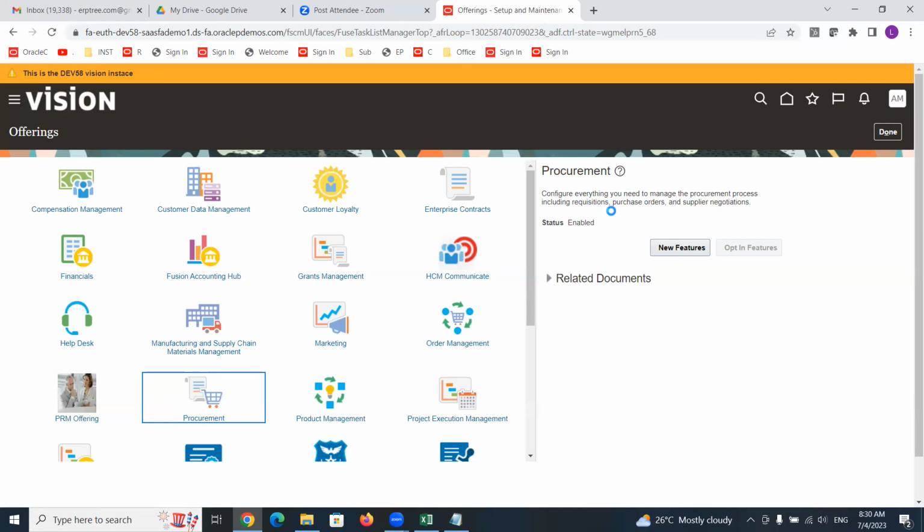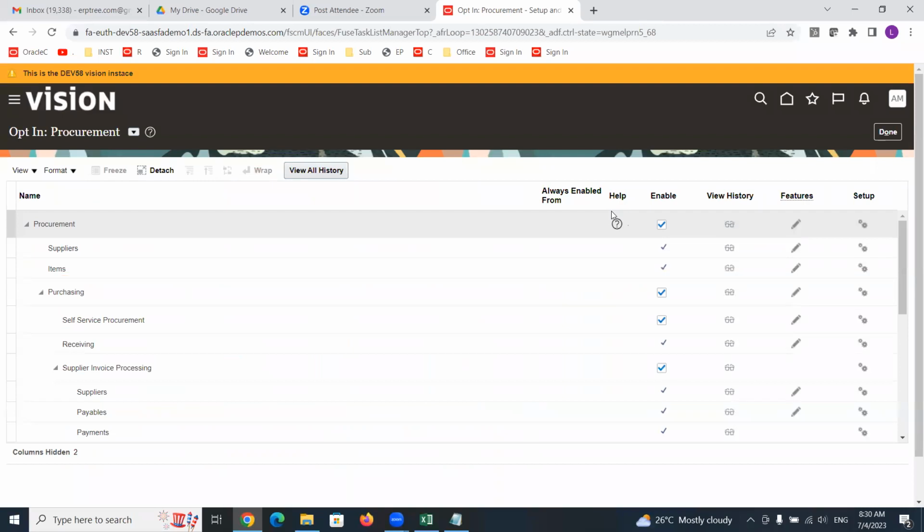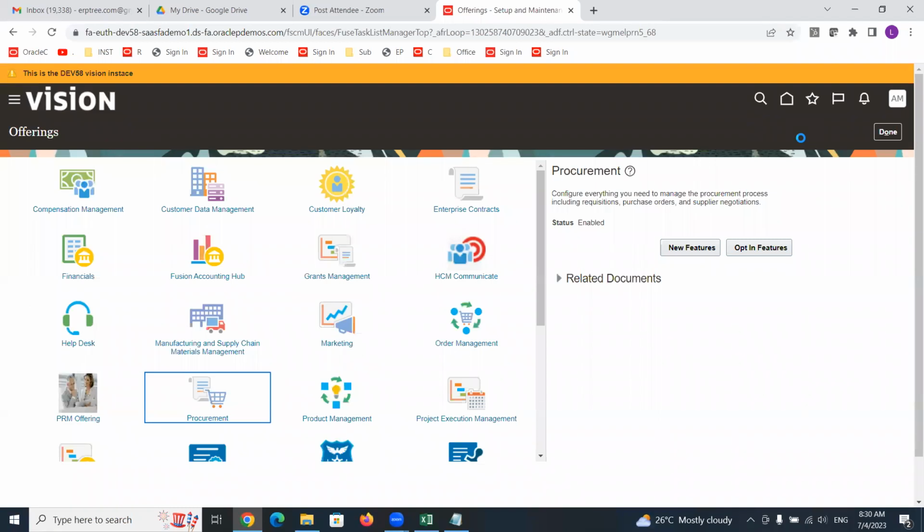When we talk about these offerings and options, Oracle is providing certain documents to understand them. Okay, so let me close this, click on done. For every offering, they are providing certain documentation, but it would be too early to go through and understand. But for your information, let me walk through.